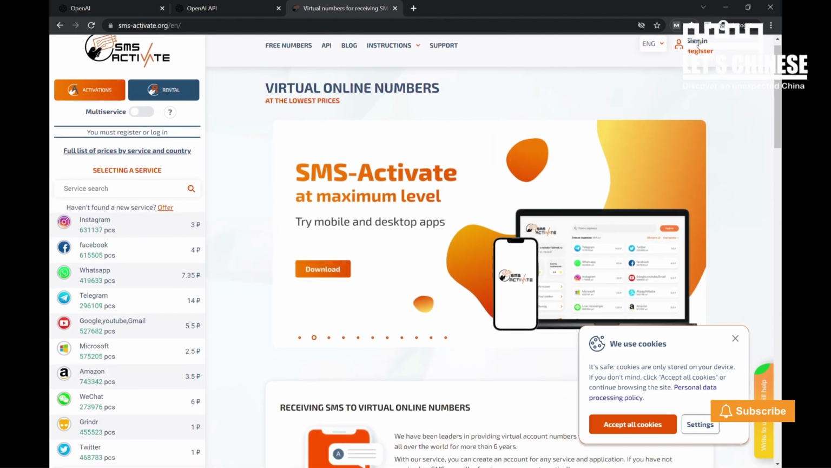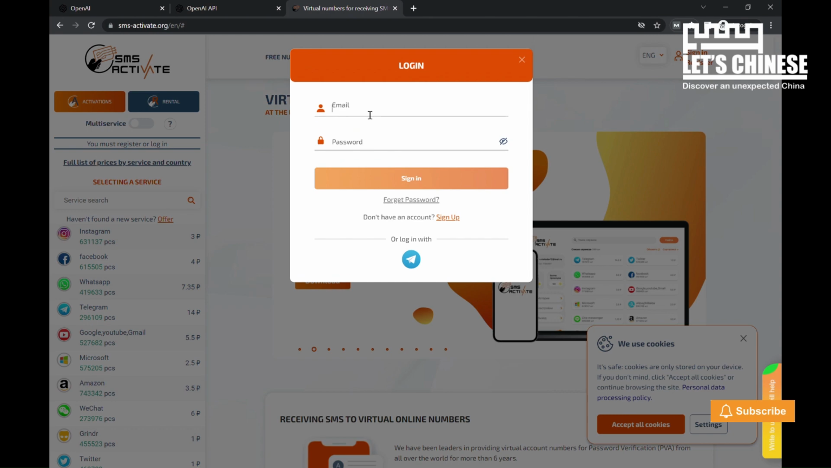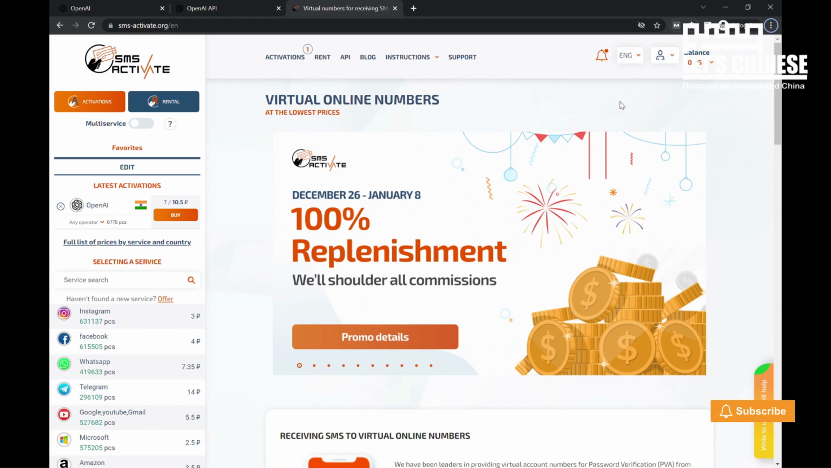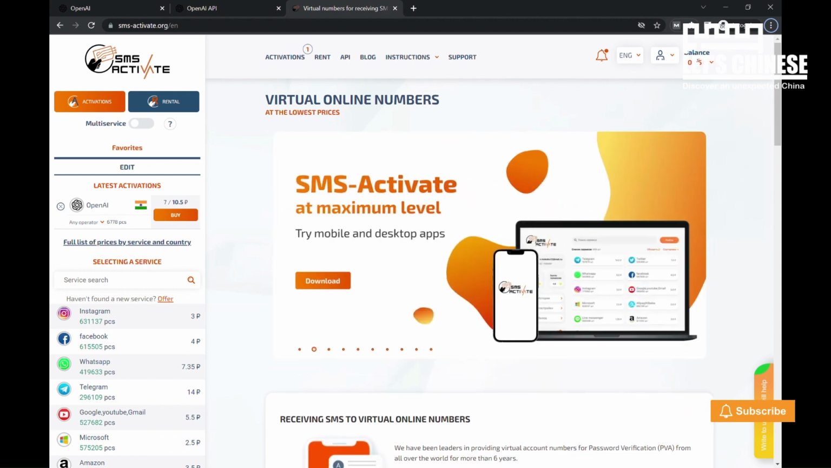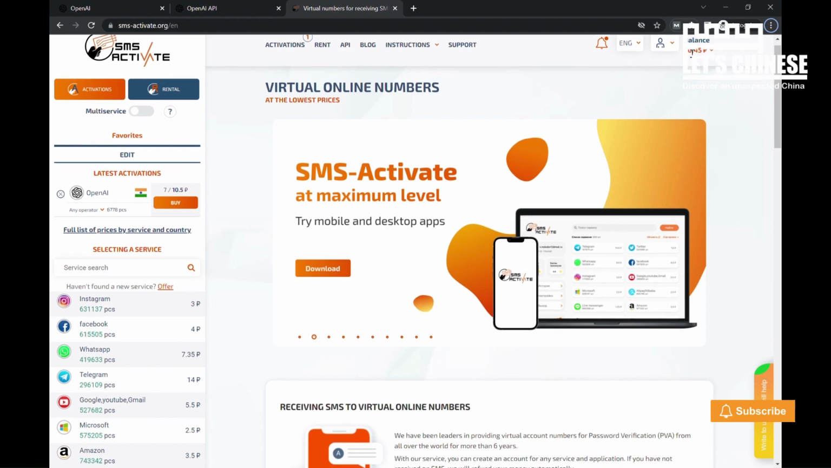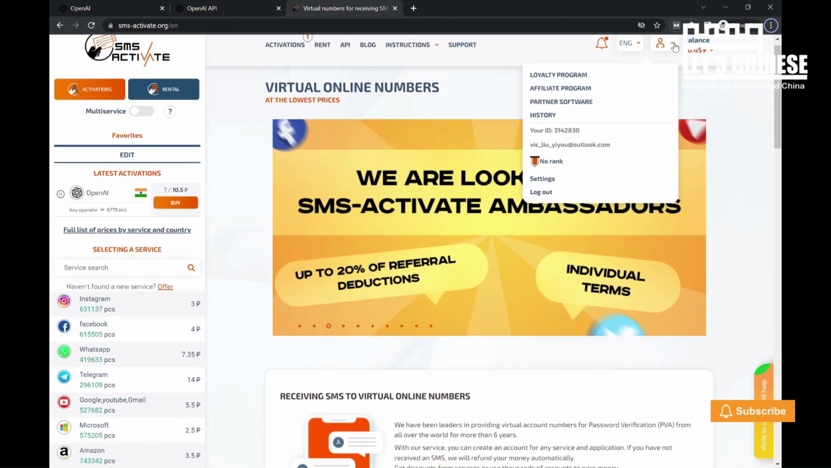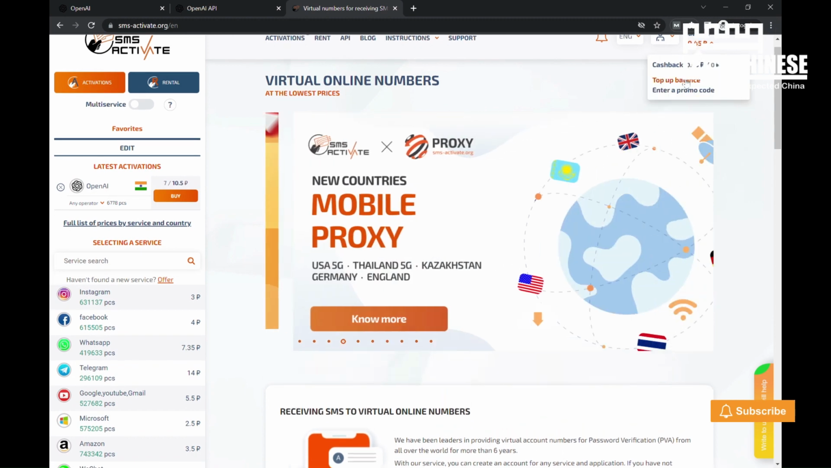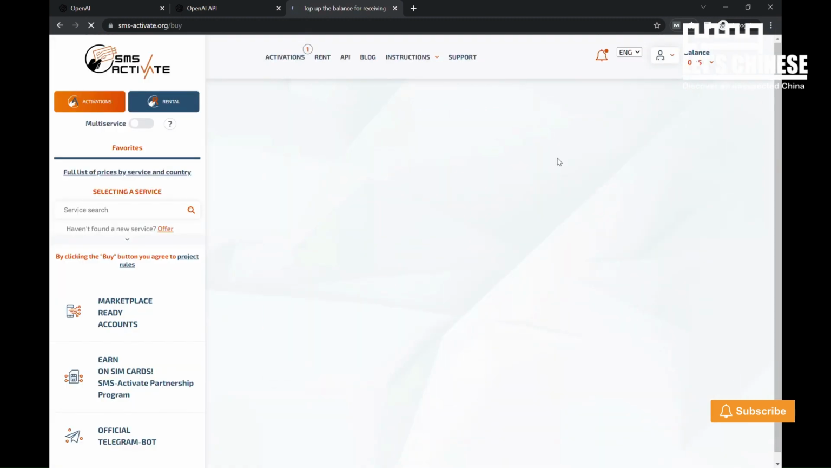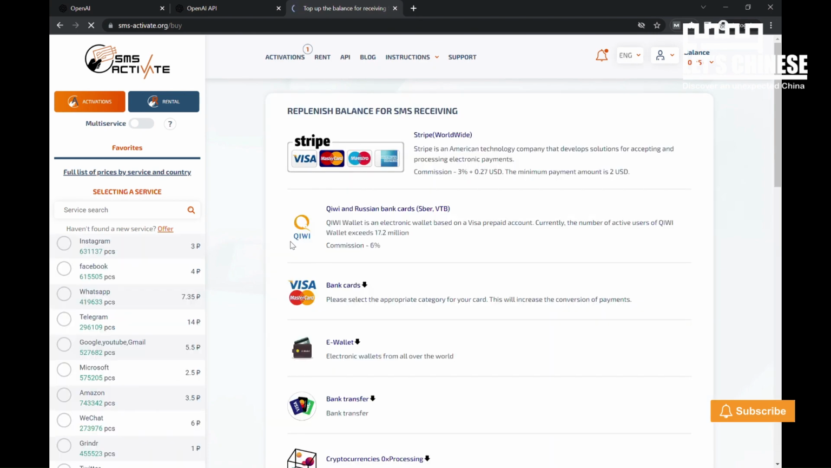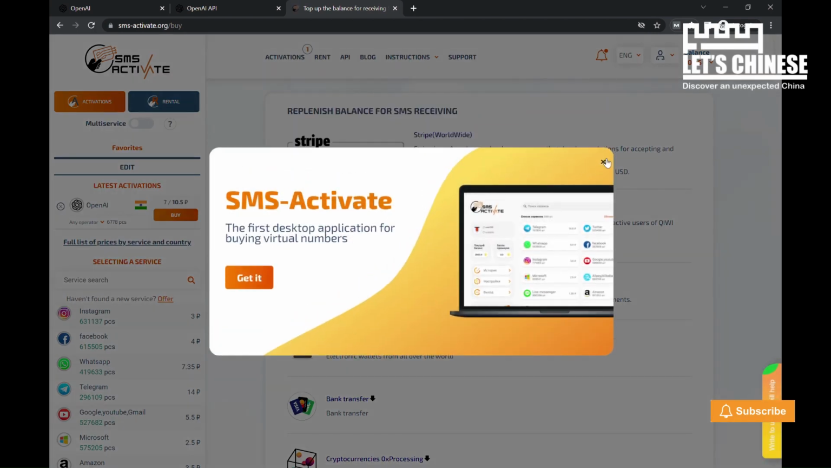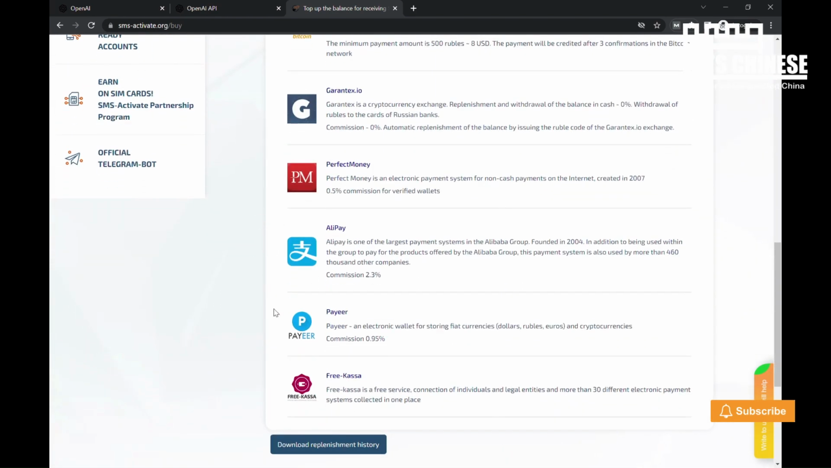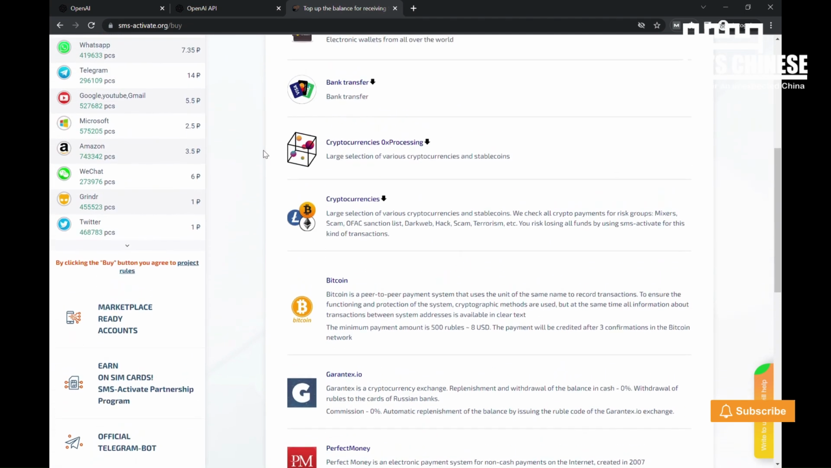Here you need to register an account on the SMS Activate platform. Just register with your email. Since I already have an account, I'll just directly log into my account here. After you log in, the first thing you need to do is to top up your balance. As you can see, there is a variety of payment methods for you, even Alipay. Just top up $1, which should be enough.